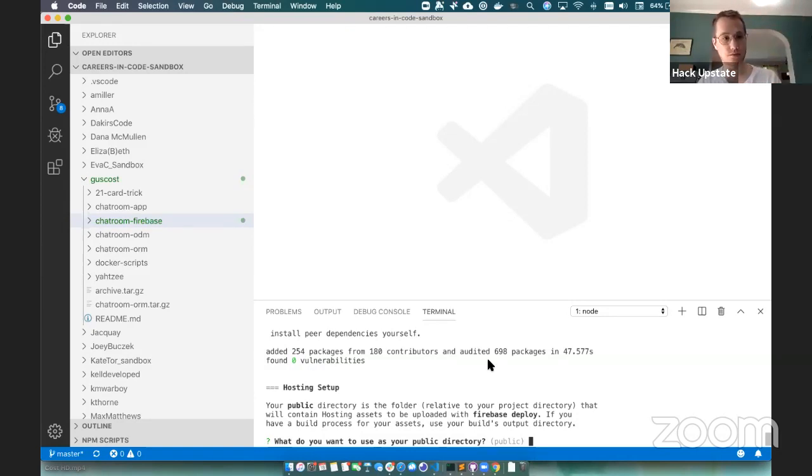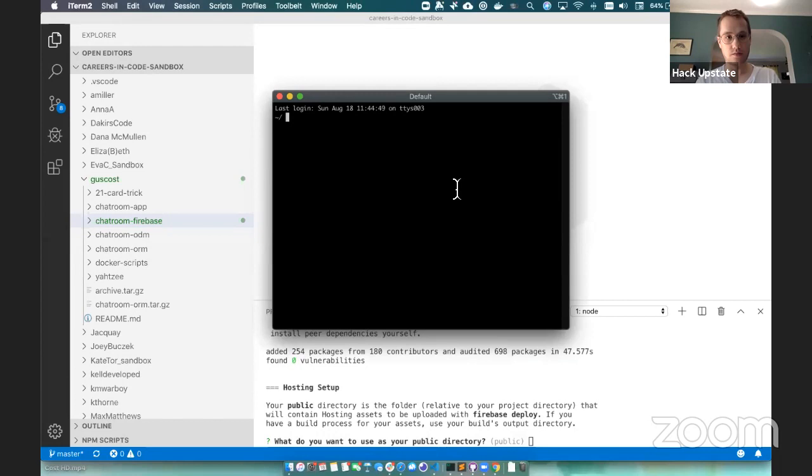So let's do something real quick here. I'm going to try this. How do you do create React app? React scripts. Does anyone remember that?